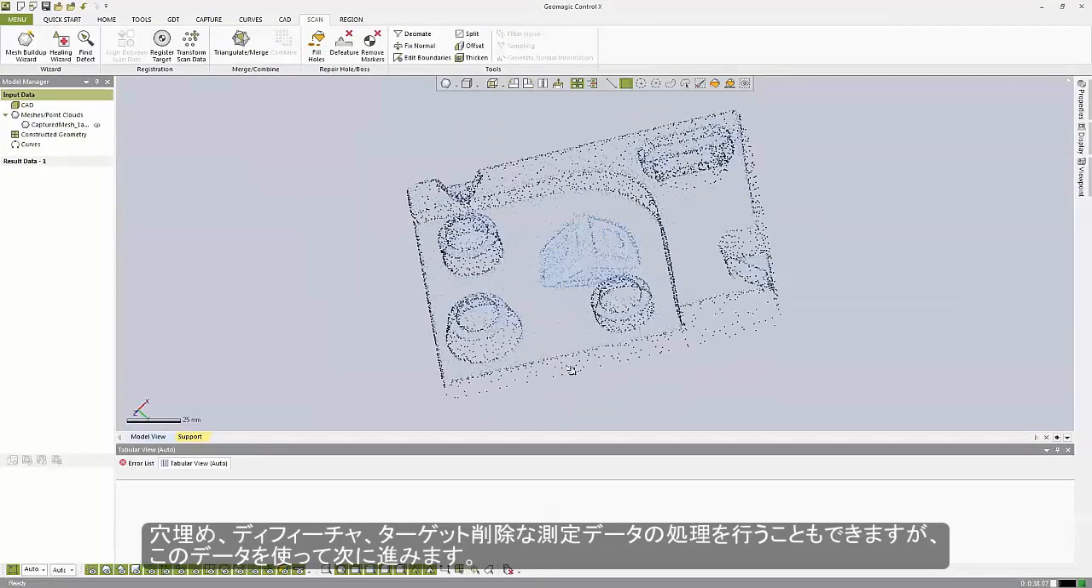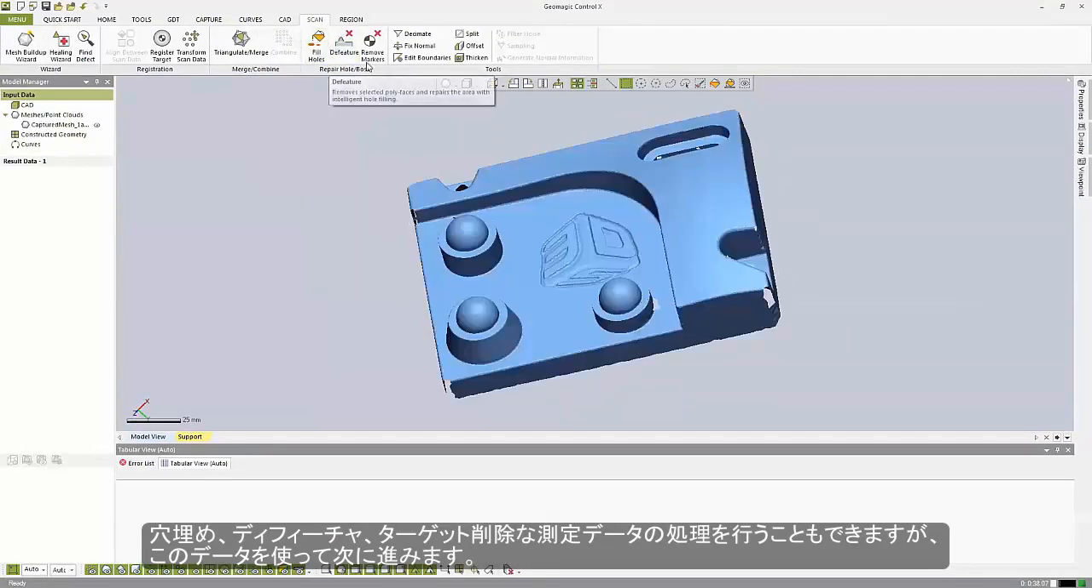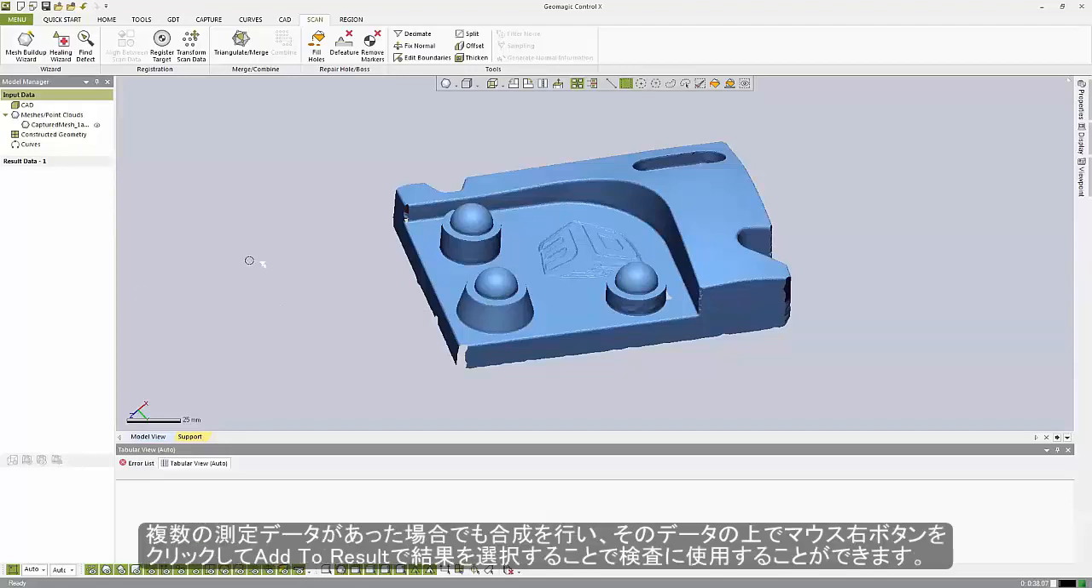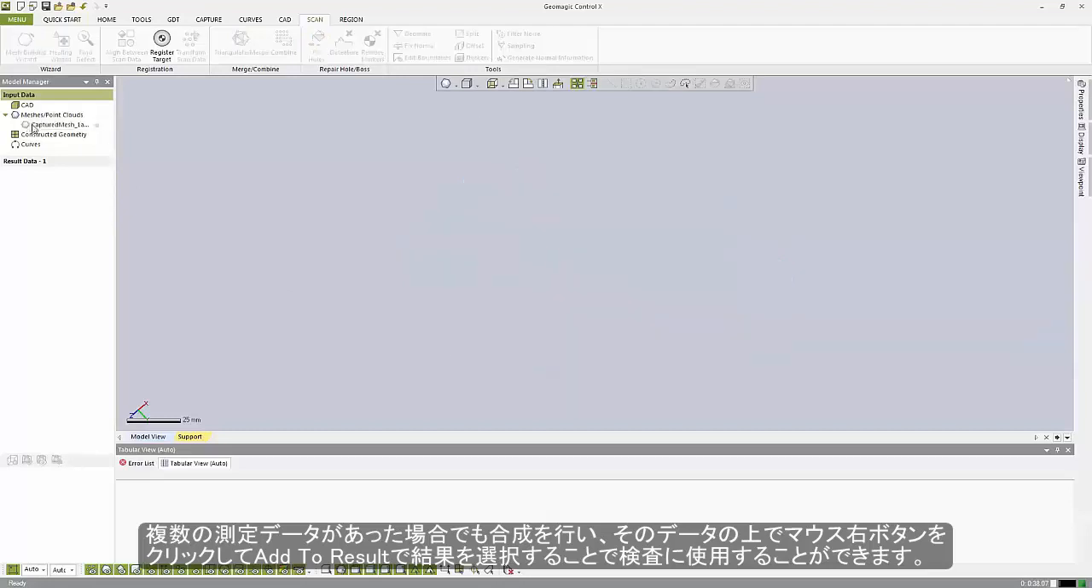Now from here we can move on to fill holes, defeature, remove targets, do any sort of scan processing that I want. But I actually want to just move this forward into a result as if we were going to start working with it. So in the case that you have multiple scans that you want to work with, and you finally created a scan that you're going to move forward with to use in an inspection, we can simply select that mesh, right click and say add to result 1.